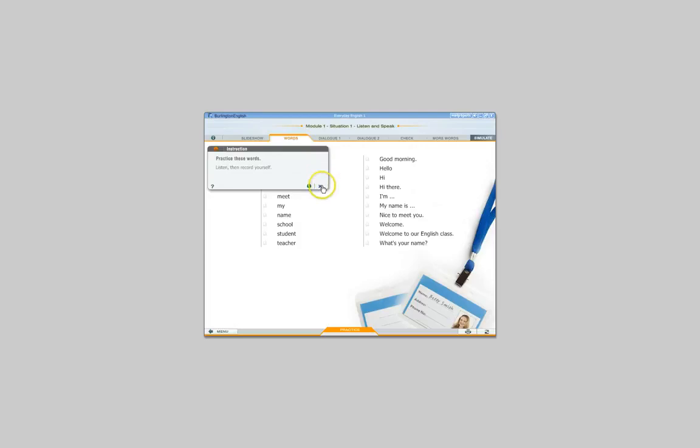The next tab says Words. In the Listen and Speak section, the Words section, you can click on the word, and it will give you a playback of how the word is supposed to sound. Then you click the red dot right here to record yourself speaking into the microphone. So I'll do that right now.